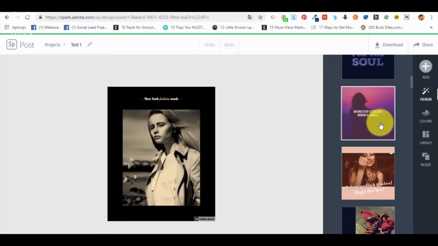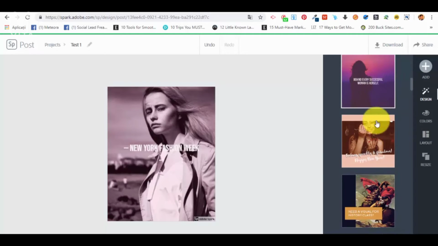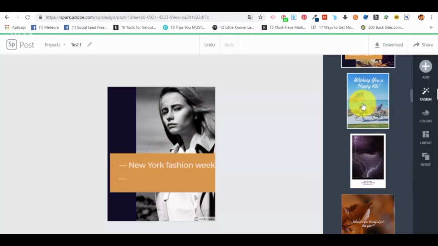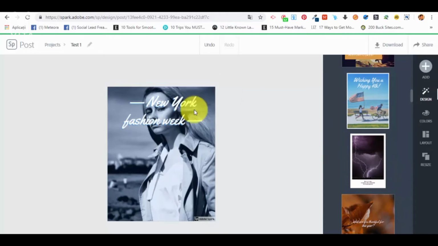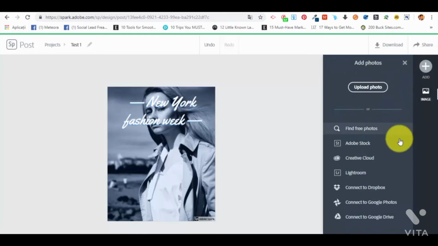Let's say that we want this template. We just have to select it, and it will apply to the photo that we already have. Or let's say this one or this one, it doesn't matter. Let's say that this one is the one that we want from the design. Now what we can add, if we go with our cursor on the add section, we can add a logo, an icon, a text, or photo. Let's say that we want to add a photo.